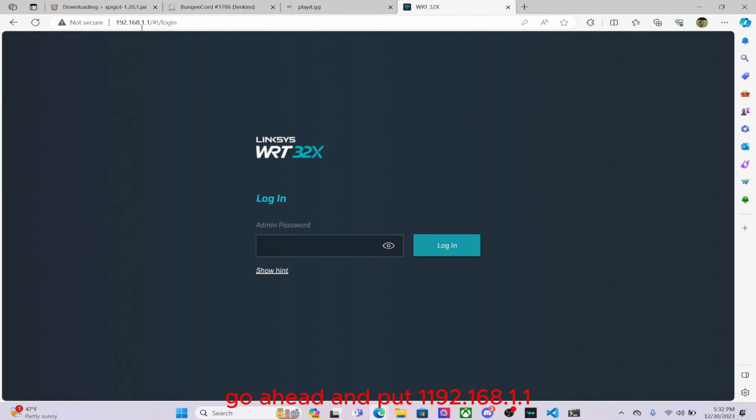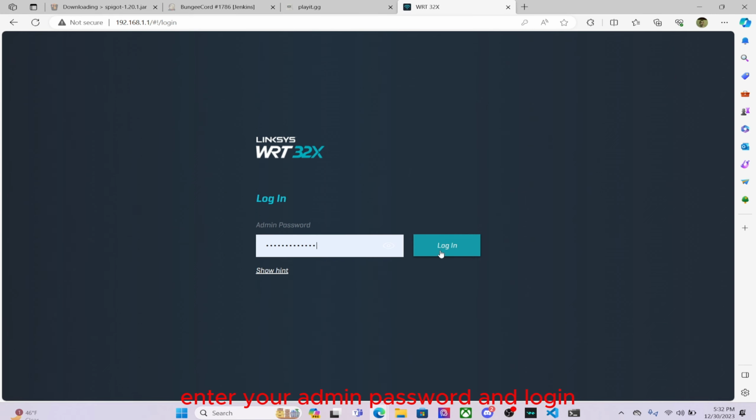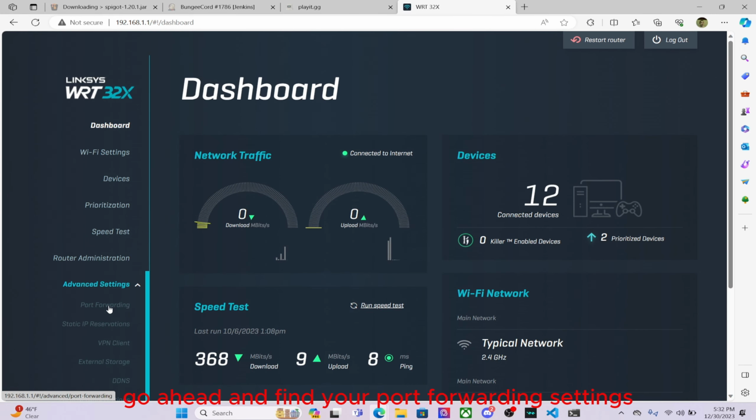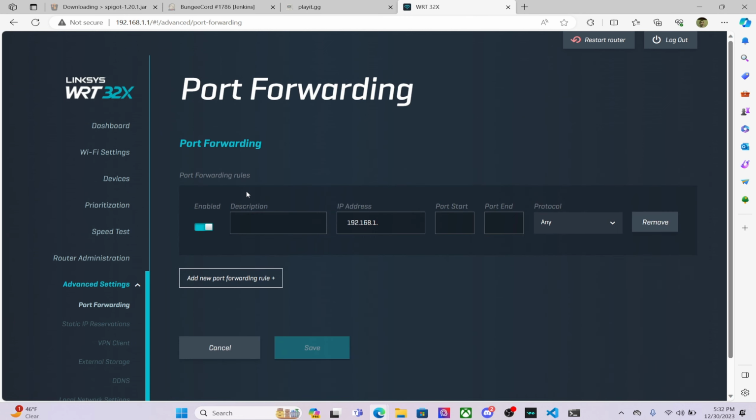Go ahead and put 192.168.1.1 in there, or whatever your admin IP is. Enter your admin password and log in. Go ahead and find your port forwarding settings. They will be completely different from mine if you have a different router. Add a new port forwarding rule and name this whatever you want. I'm gonna name it Minecraft server.